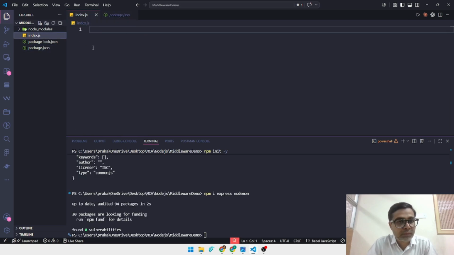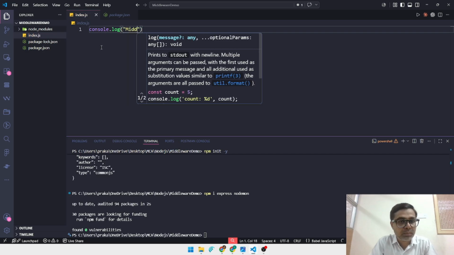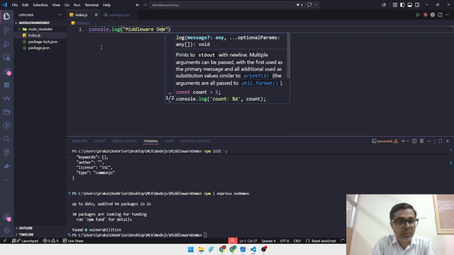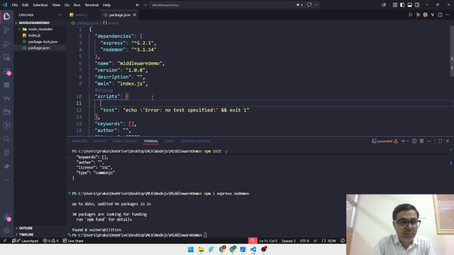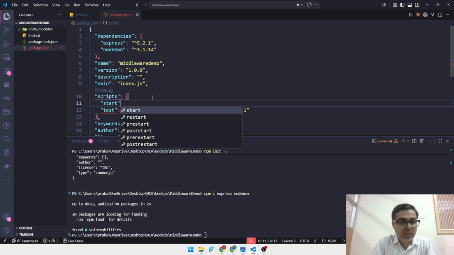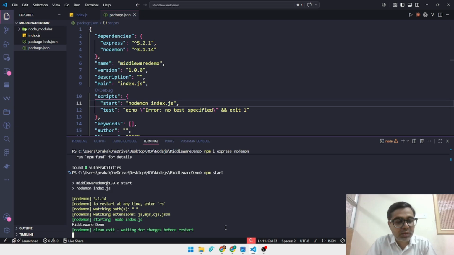So I create a fresh file where I use console.log. Today's talk is about middleware demo. I add the command for start, nodemon index.js, and I run npm start. So my project is running.